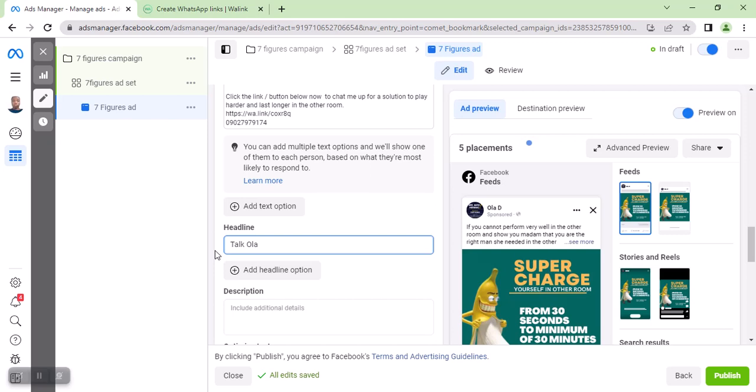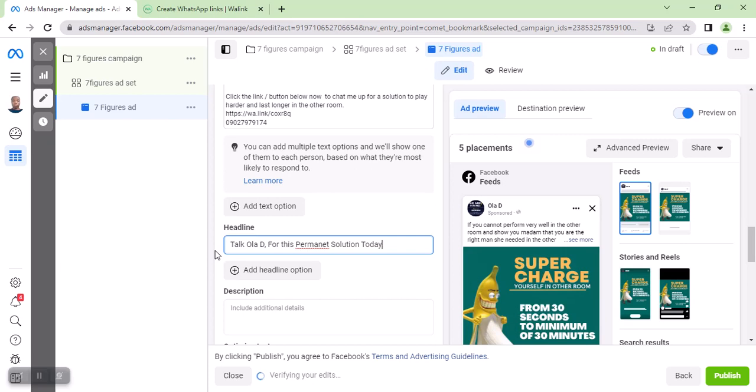This page I just use it. I think you were there when I created it. So this is what I'm going to do. Talk to Oladi for this permanent solution today. I can say chat with consultant Oladi, so that they will be seeing it as my page that they are talking with Oladi, for this permanent solution.